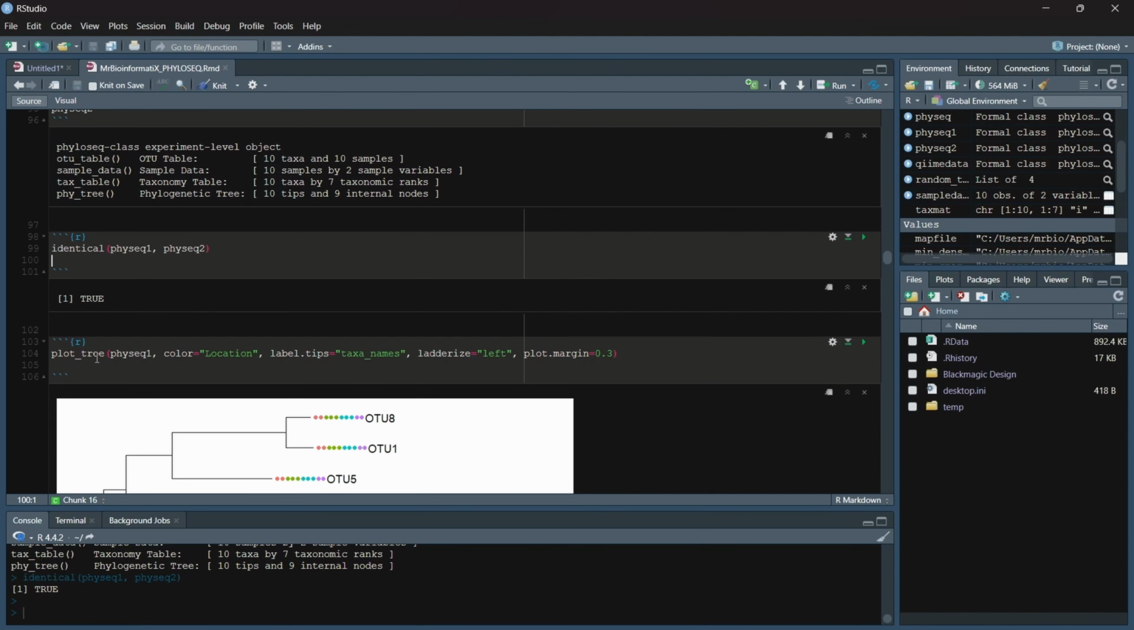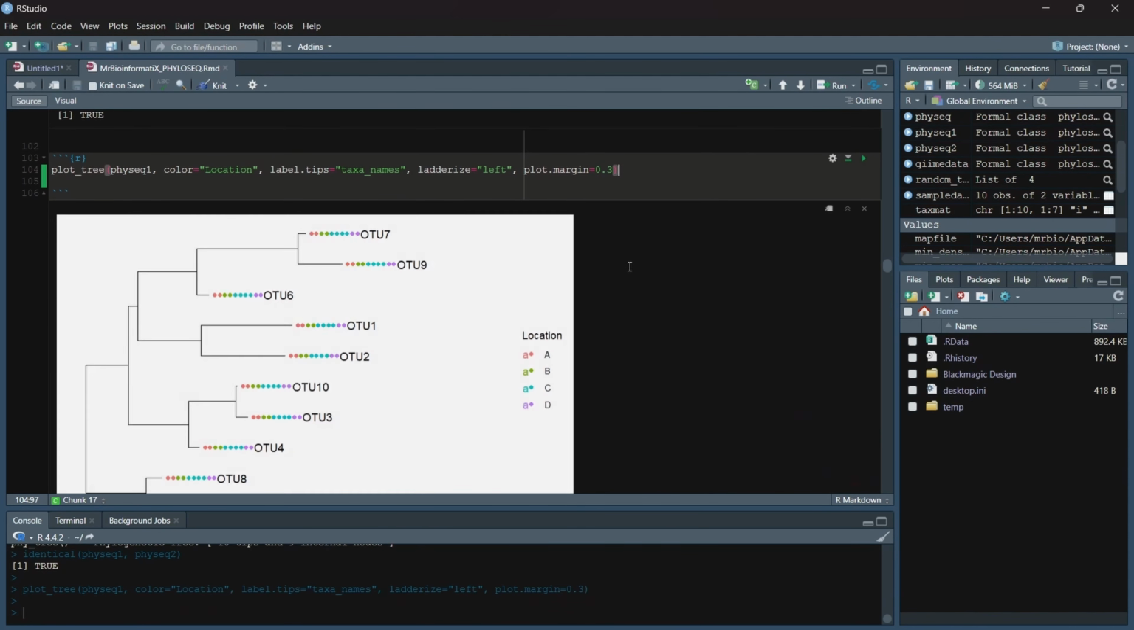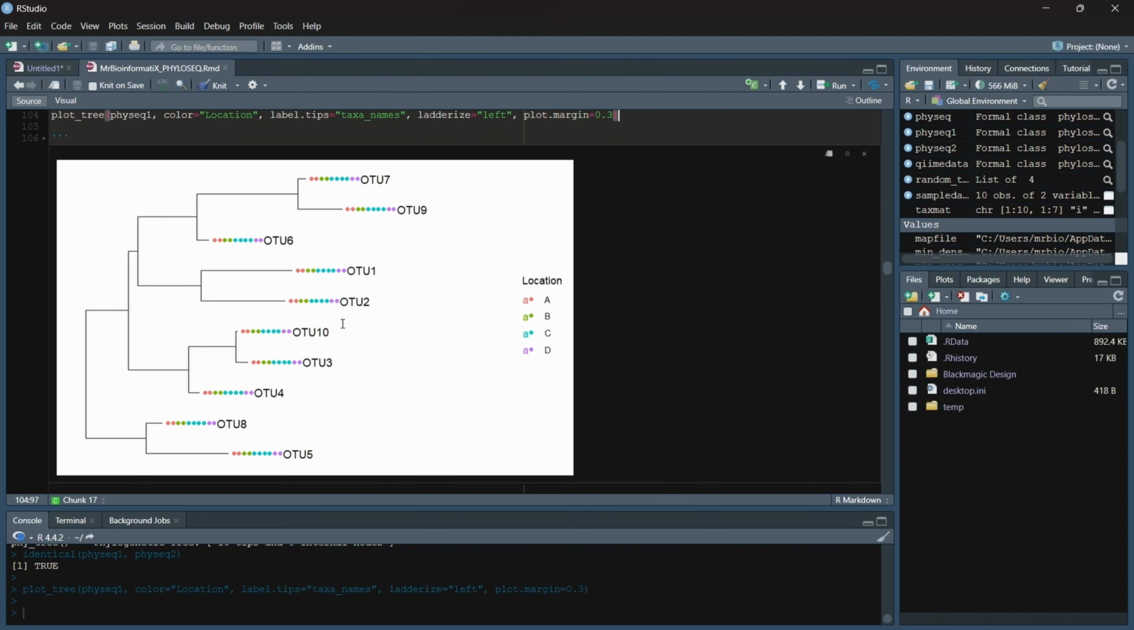So we write plot_tree, phyloseq1, color equal location, label.tips equal taxa_names, and we put ladderize left and plot.margin 0.3. Let's run our code and we got our tree. So as you can see, different locations, A, B, C, D, each with different colors and the sample names, OTU9, OTU10, OTU3, and so on.